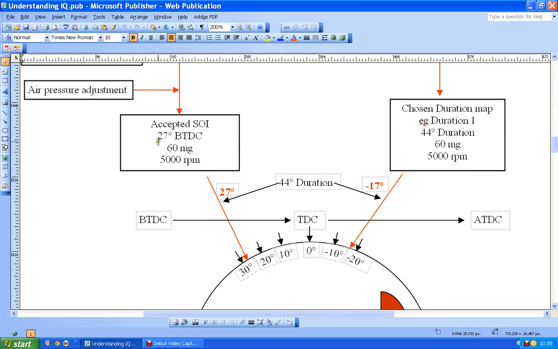Okay, so here we go then. We've got to the point where we've got the duration map telling us duration 44 degrees, 60 milligrams, 5,000 revs. And at the same revs and the same milligrams, we are going to start injecting at 27 degrees before top dead center. Simple as that, apart from the silly diagram that's underneath. So what I'm going to do is stop there, and I'm going to come back to the silly diagram that's underneath and try to explain what the two are doing and how they're interacting with each other.